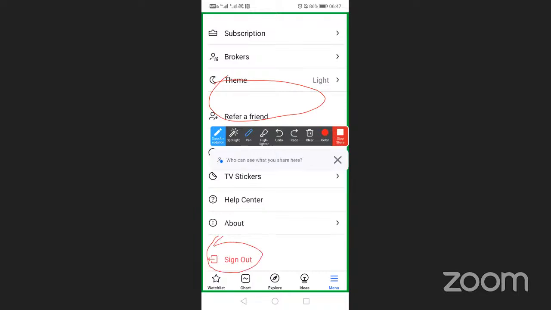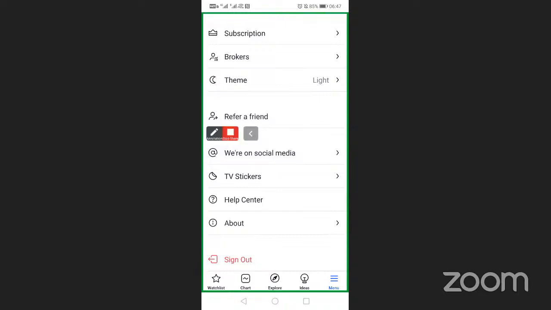It says sign out. Once I sign out, when I come and tap on my TradingView, it's going to ask me to log in. But right now, I don't normally sign out. I am always signed in. So you're going to be asked to register. You just need to put in your email address, and then you create a password for it, to be able to log into the application.